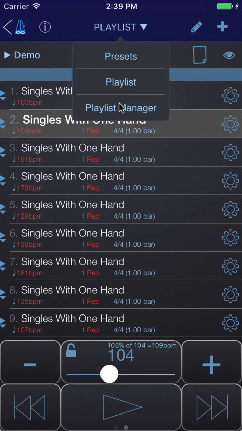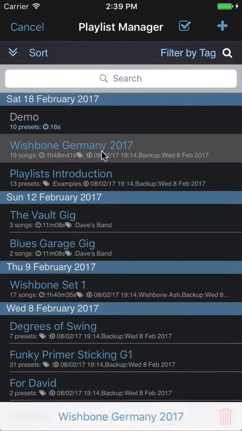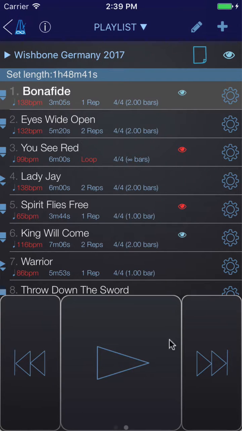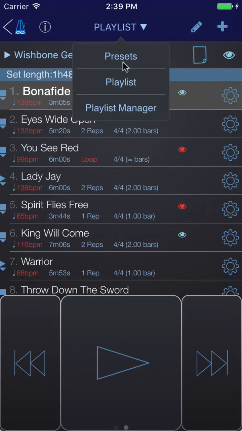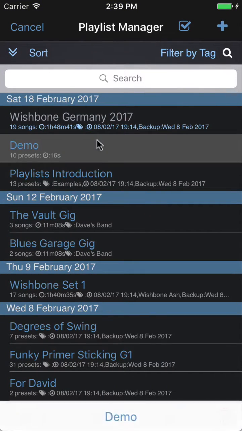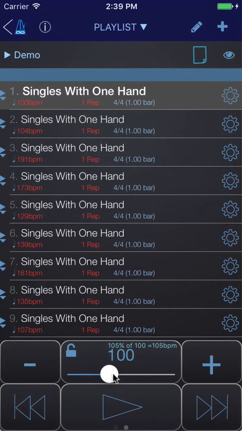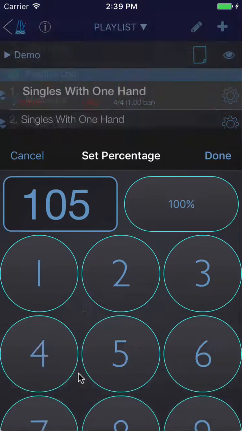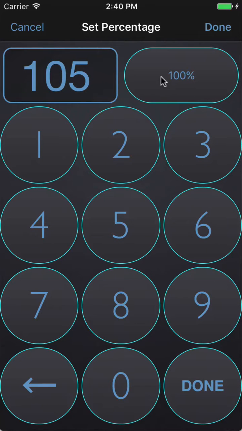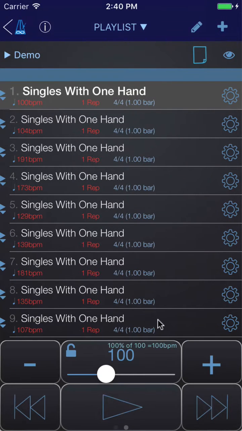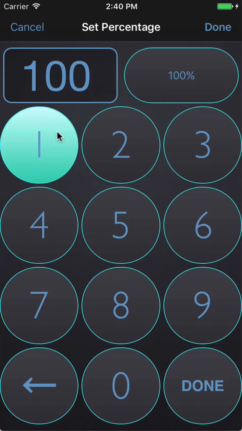And if you go to Playlist Manager and load a different playlist, you'll see that that tempo percentage isn't there because I don't use it on this playlist. But if I go back to that demo, you'll see that it remembered that I was at 105%. You can also tap on the slider away from the handle and set the percentage in here. So we can go back to 100%, or we can set it to 120%.